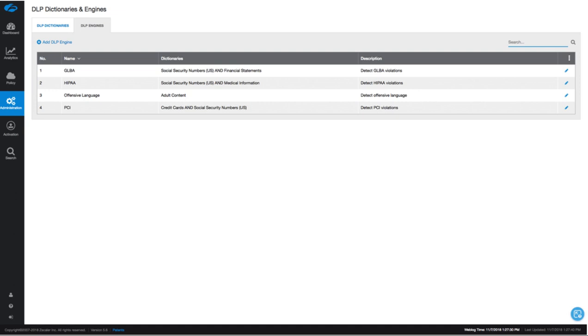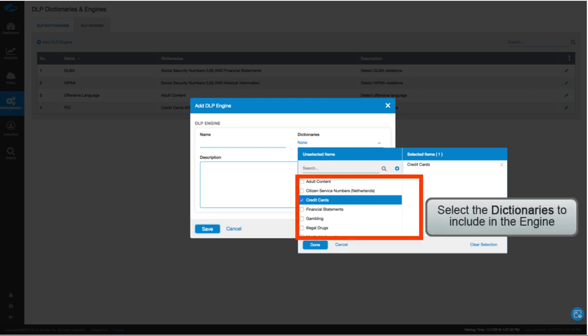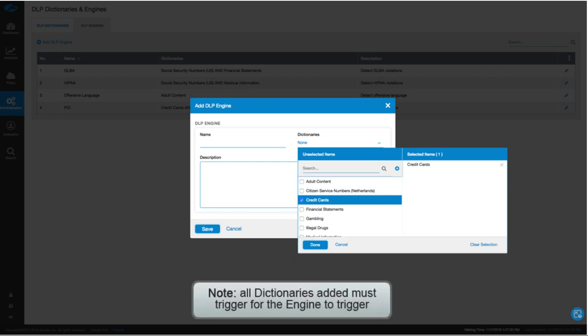Zscaler provides 4 predefined engines: HIPAA, GLBA, PCI, and offensive language. To add your own custom DLP engine, click the Add DLP Engine link. You must give your engine a name, then select the combination of DLP dictionaries that you want it to enforce. Note that all the dictionaries added to an engine must trigger in order for the engine to trigger.